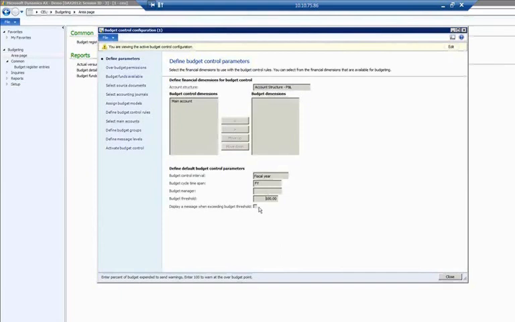In the display a message when exceeding budget threshold field, you can mark this option to provide a warning message if the budget threshold would be exceeded as a result of the budget register entry.